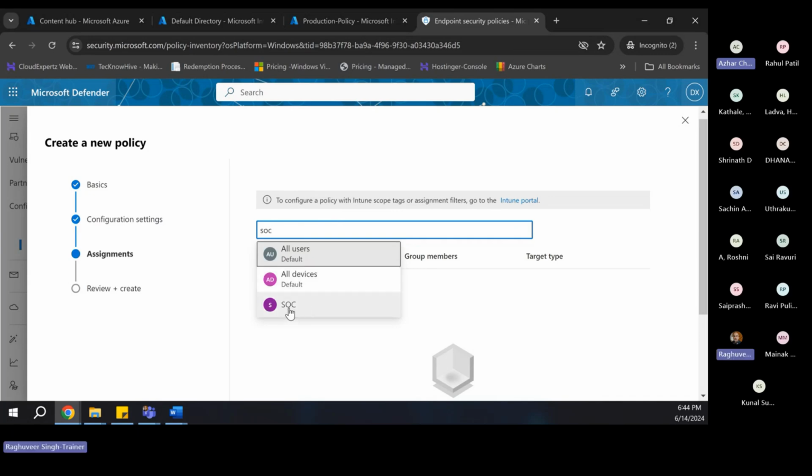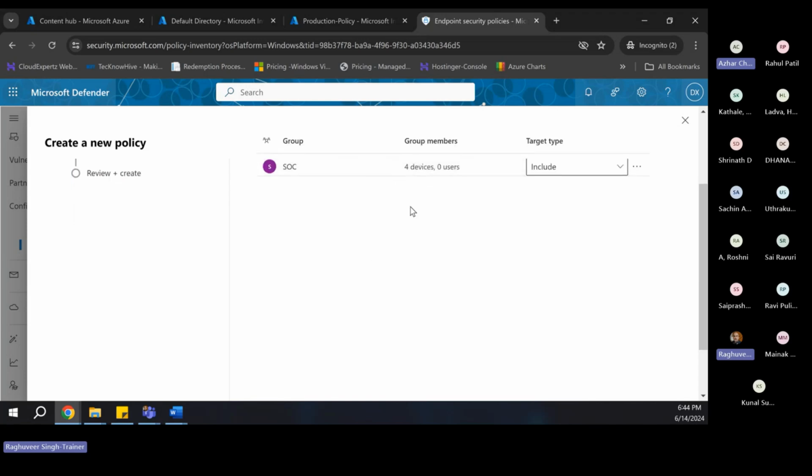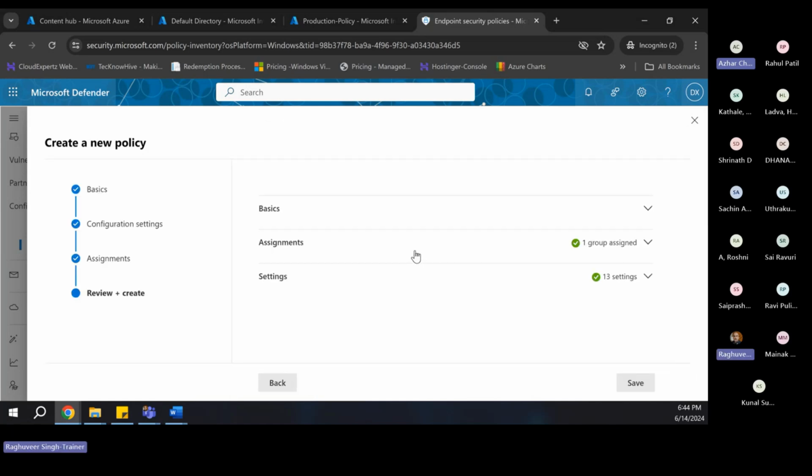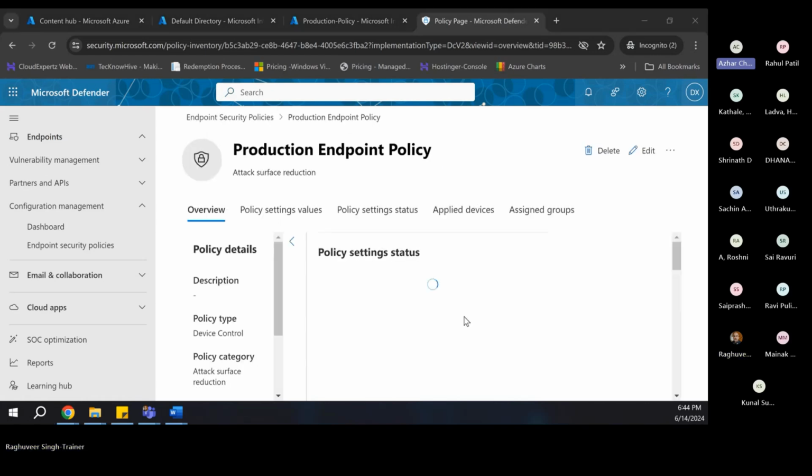Okay, so I can put it on my SOC group, which contains my production endpoints. You can select the group here, and then by default it is included. You can also put an exclude group also. The policy will not apply to that group, right? So we'll just go with include. So I'm including my 4 devices for this policy. I'll click on next, and then in the end I will say save. So this is how I create a device control policy that gets applied to the scope that I have decided, which is 4 devices in my network.